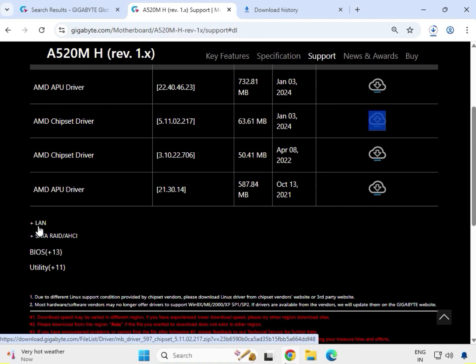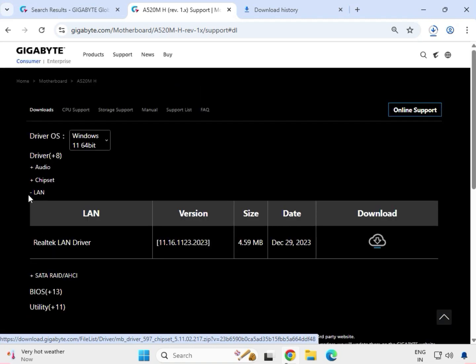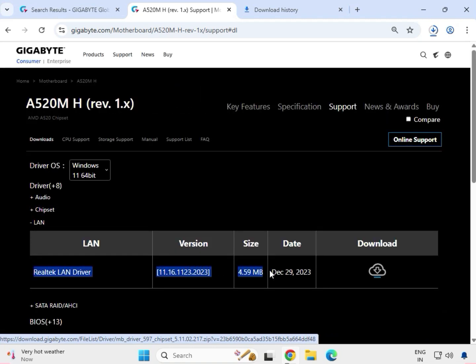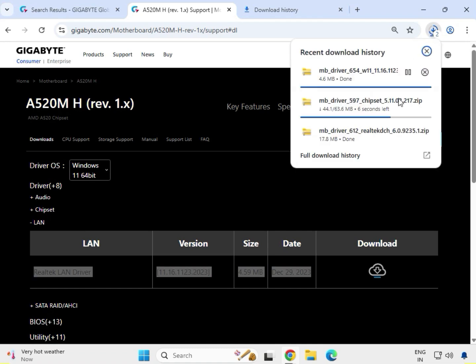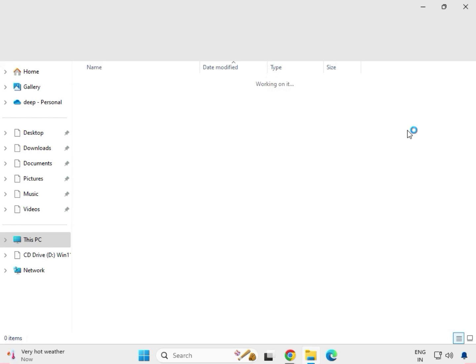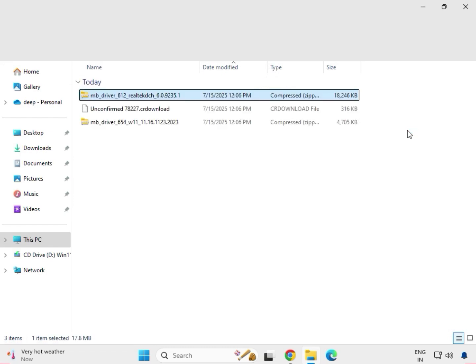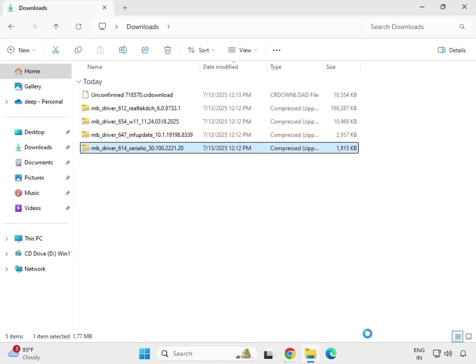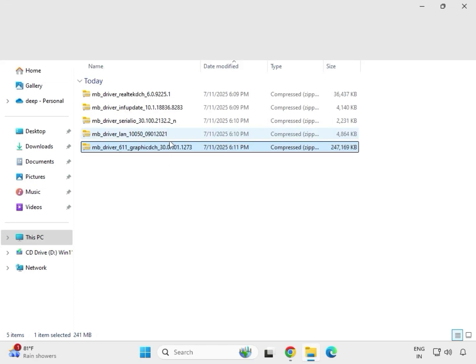Scroll down, LAN driver, Realtek LAN driver, and click to download. Okay, and it is completed. Then just click on this icon, so it automatically opens the folder where it is downloading. So these are your drivers.